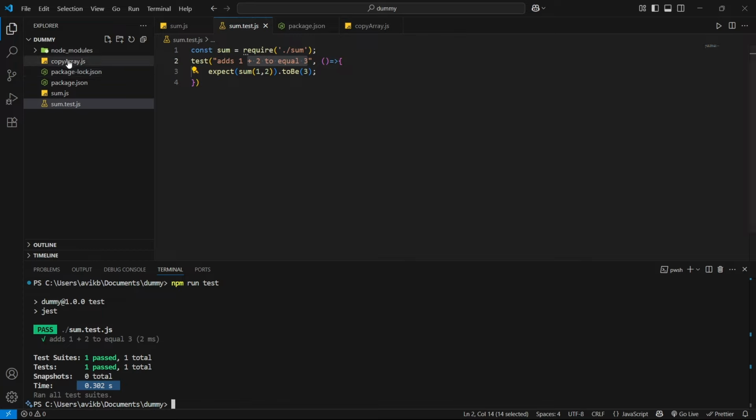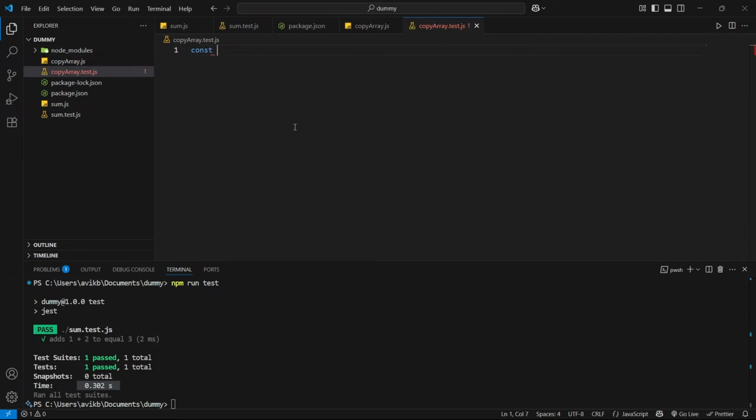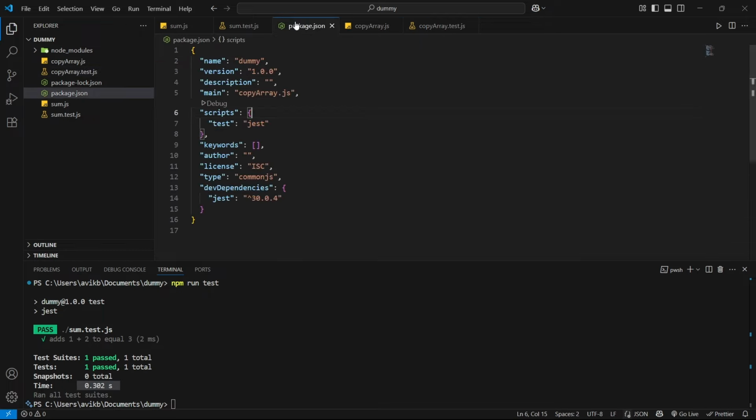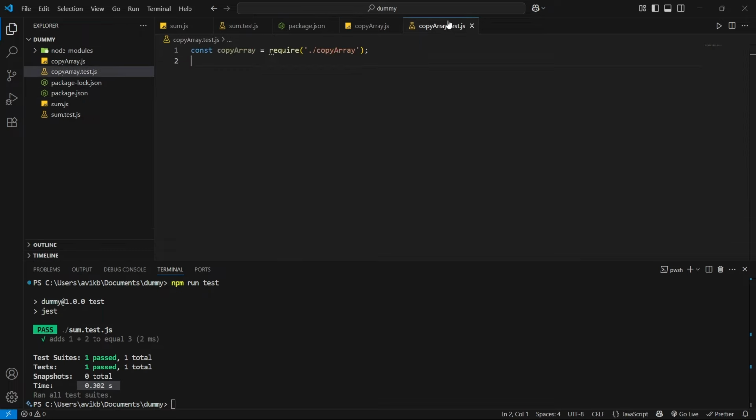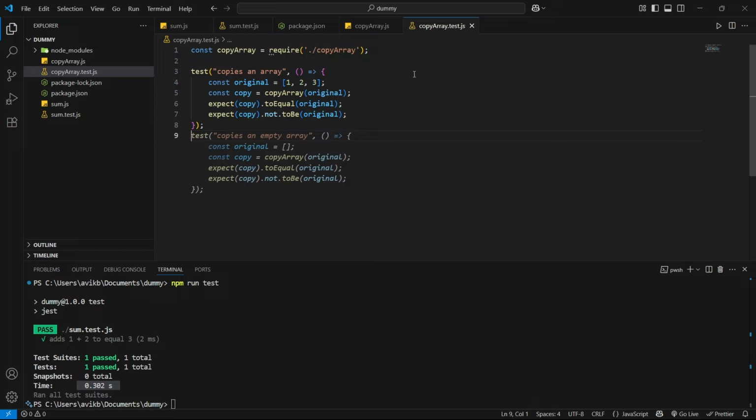Now let me show you for the copy array. We need to write it like that. This is the naming convention we follow. Okay, let me write it for you. You can see we are using CommonJS, that's why we need to do it like this. Otherwise you can have something different also for the ES module function.